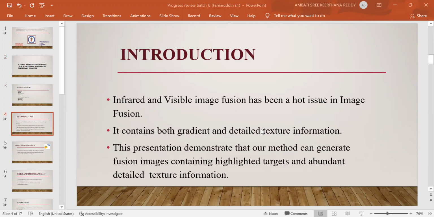Now let me give an introduction. Image fusion, an information-enhanced image processing technique used to produce a robust and informative image, is a hot issue in computer vision today. In this task, a fused image containing both the gradient and detailed texture information of visible images as well as the thermal radiation and highlighted targets of infrared images is expected to be obtained. Our demonstration can generate fusion images containing highlighted targets and abundant detailed texture information, which may potentially improve the reliability of automatic target detection and recognition systems.